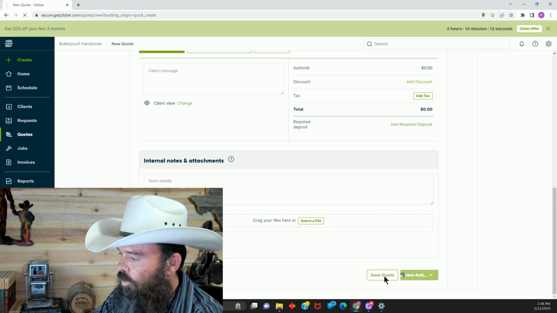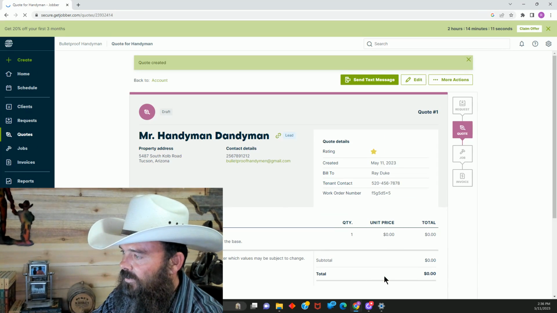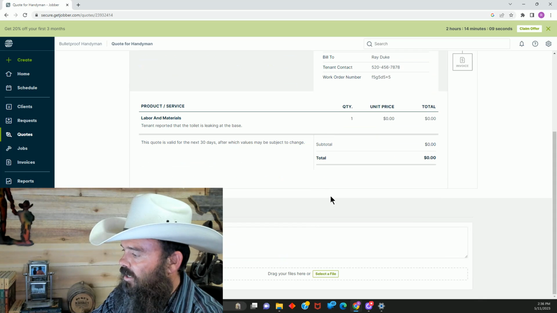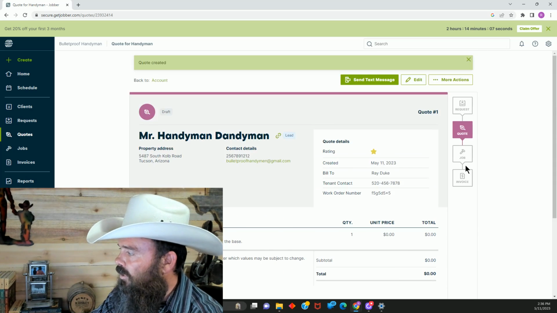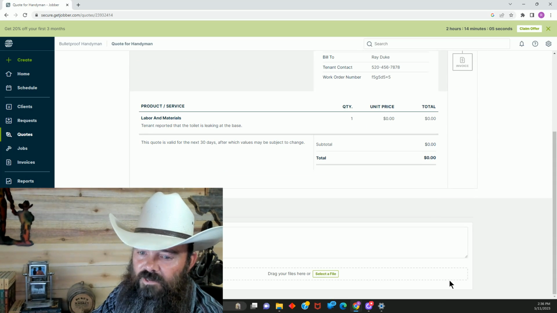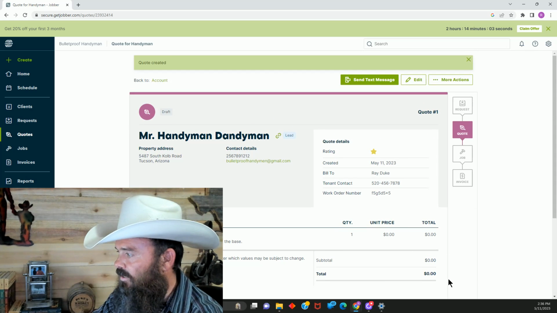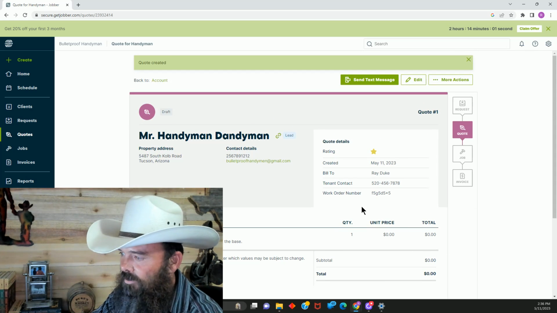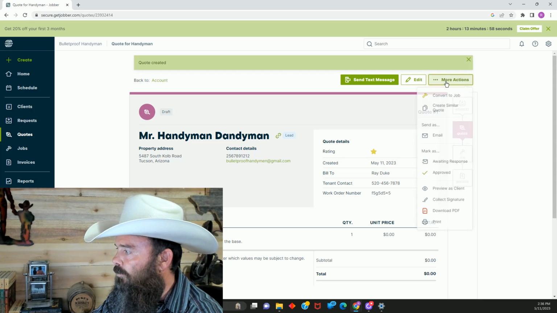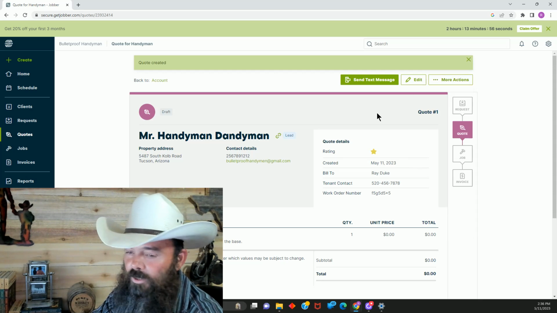So you want to hit Save Quote. Now this quote has been saved. Now something else that you can do is down at the bottom there's going to be a save and send if you want, but I always save them first so that I can look at them and make sure everything's correct. More details. So this is what you need to do to send the quote.